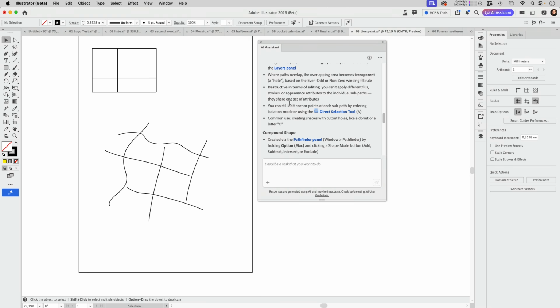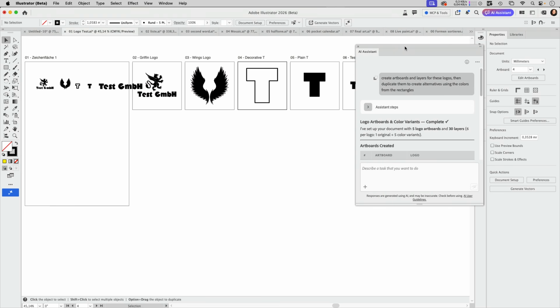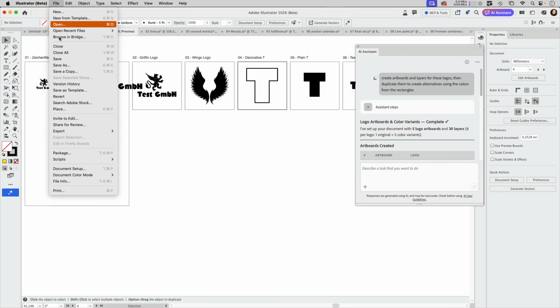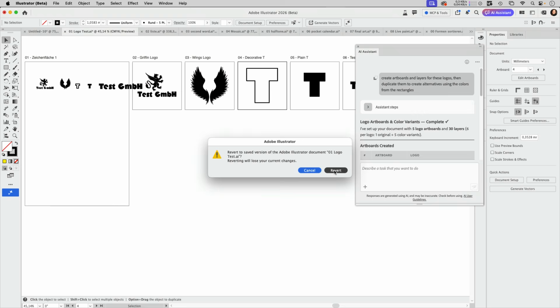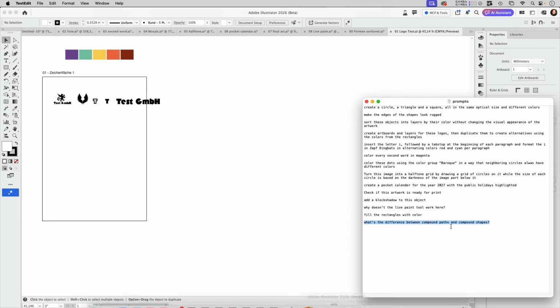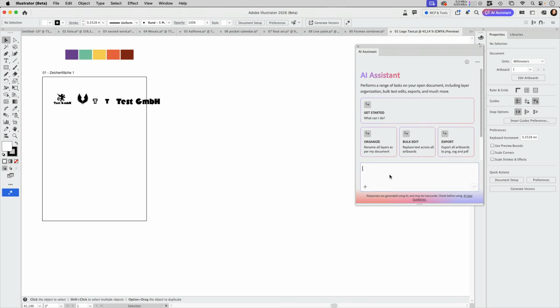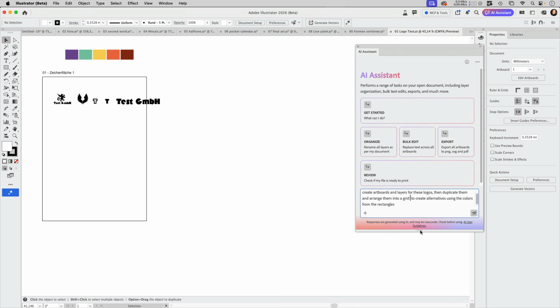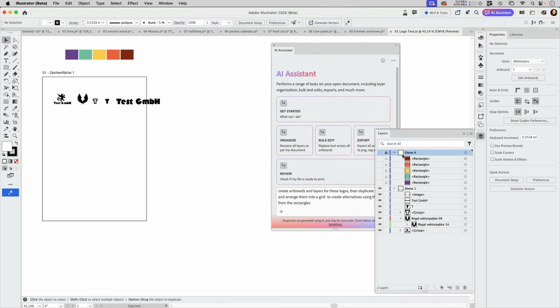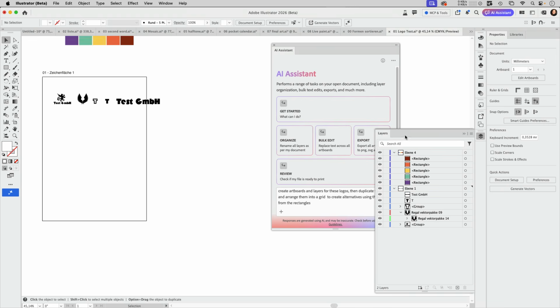I'm going to try one more thing with our logo test. So let's go here and let's revert this. And I'm going to try that once more to see if we can get that. And let's see if it does it now and puts them all into a nice grid with all our colors in them, but also I need to again delete this image and make these visible.